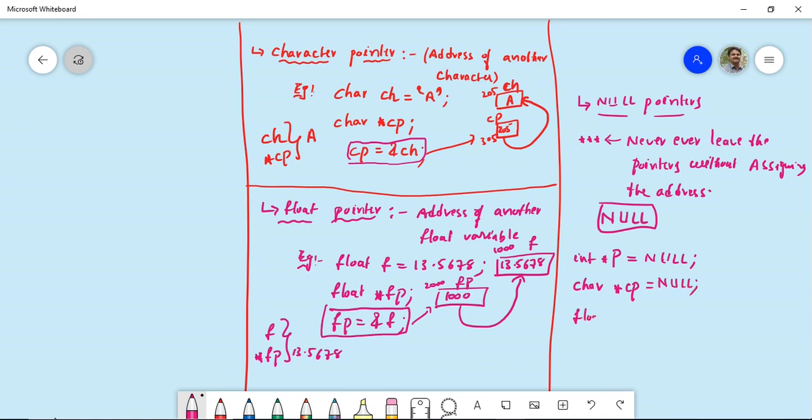Similarly, you take a floating pointer, float *fp, and you assign it to NULL like this. So in all these cases we are assigning, whether it is a pointer to integer, a pointer to character, or a pointer to floating point variable, these pointers to a special value which is called NULL.